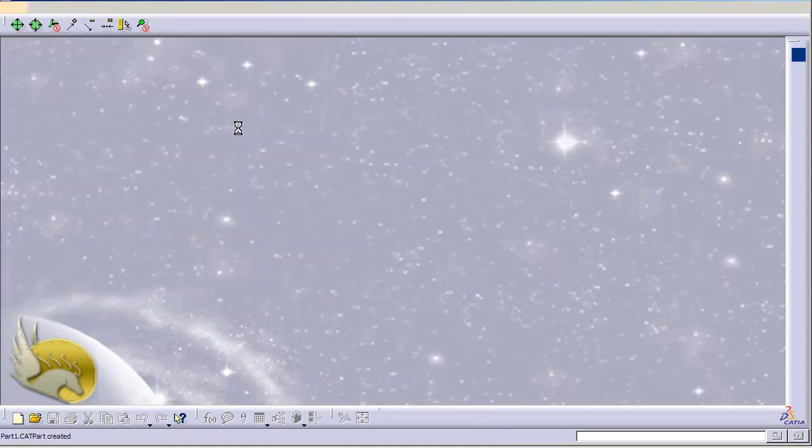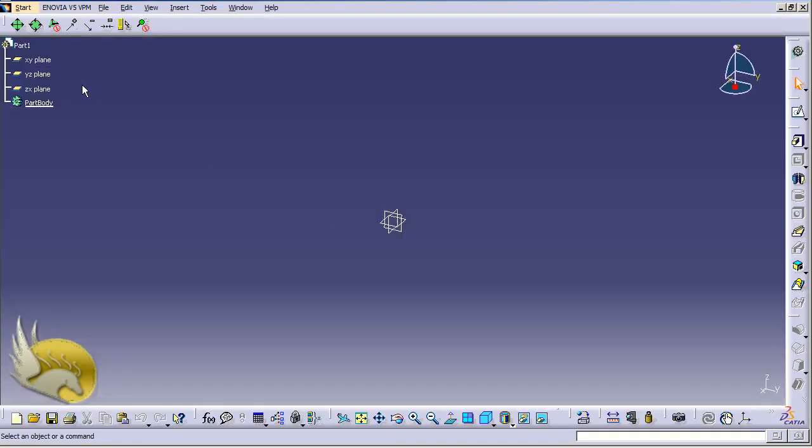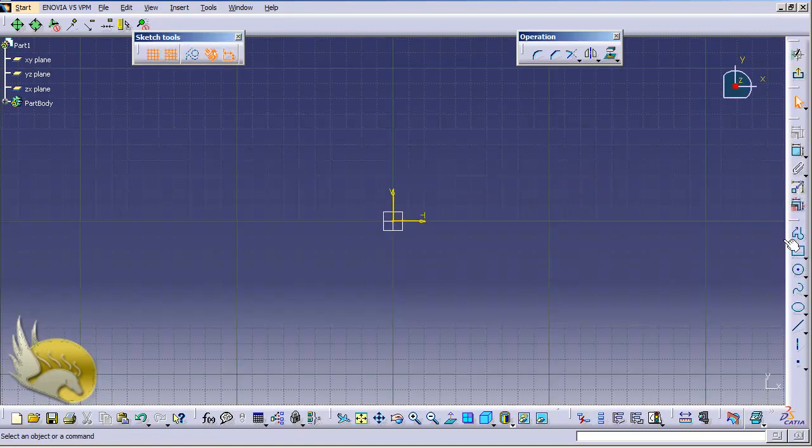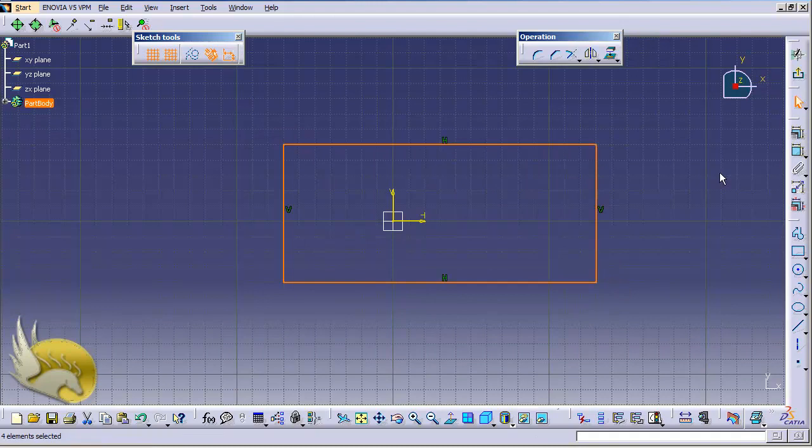The first thing I want to do is to go to the part design environment, and part 1 is the name. That's okay. Let's select one of the views. For example, XY plane is okay. Go to the sketch environment, and here I want to draw a simple rectangle like this. Okay, now I want to add some constraints here.